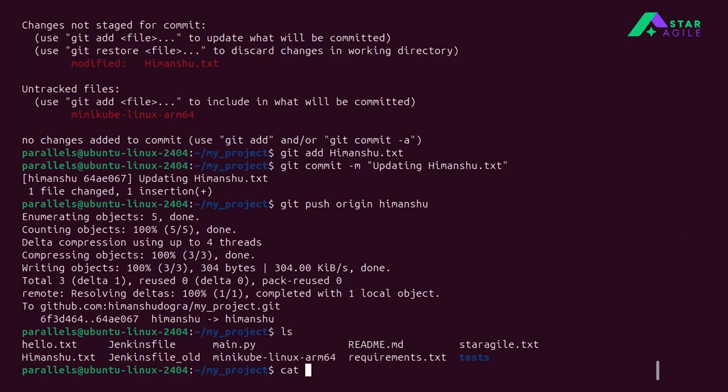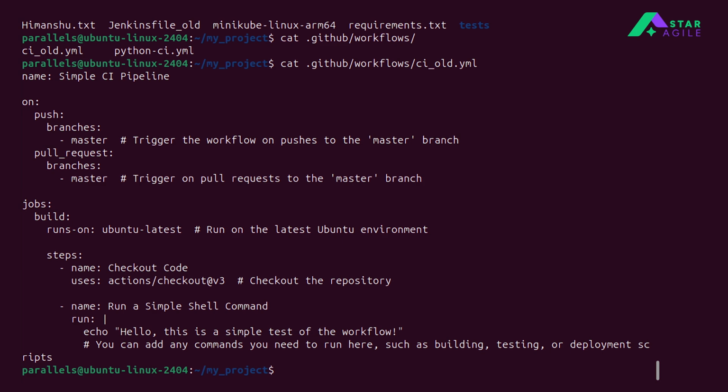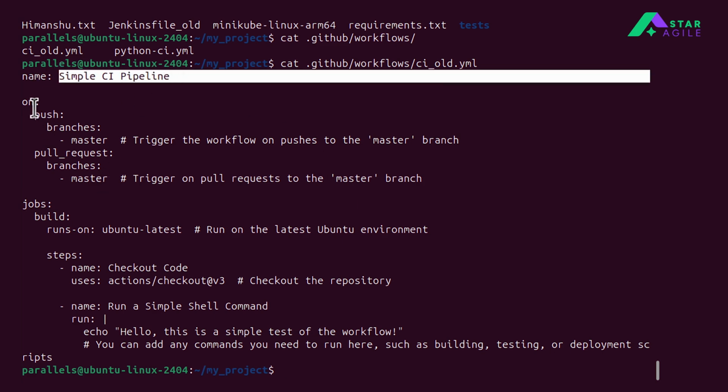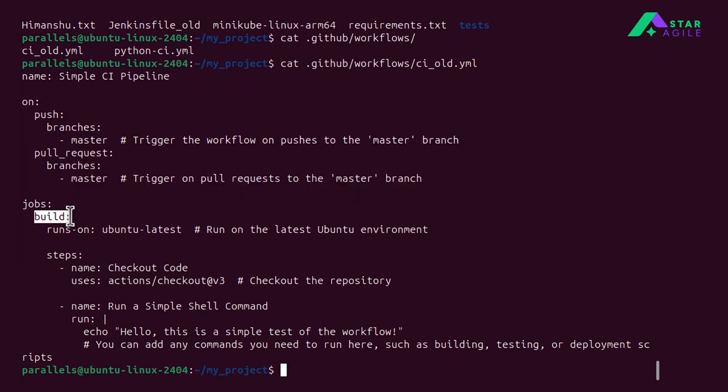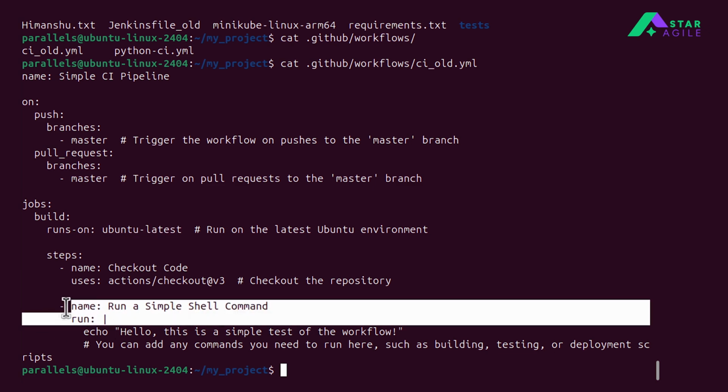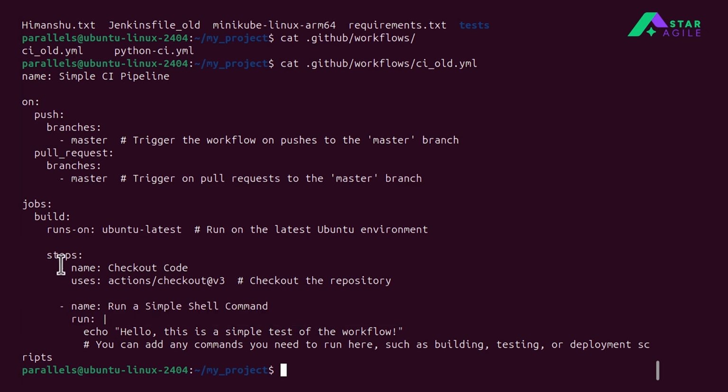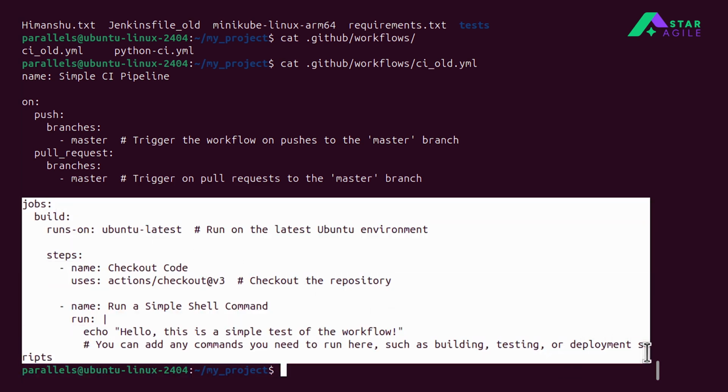Let me get CI old. So this is a simple CI pipeline workflow. What it does is, if there is any PR or any push request, this will create a build on Ubuntu latest. It will just run a shell script. So if you want to make the customization or the changes I was talking about, this is the section where you have to add those entries. You have to make the necessary changes or the testing that you would want to perform on your code, because that is how you will validate if the code is correct or not.